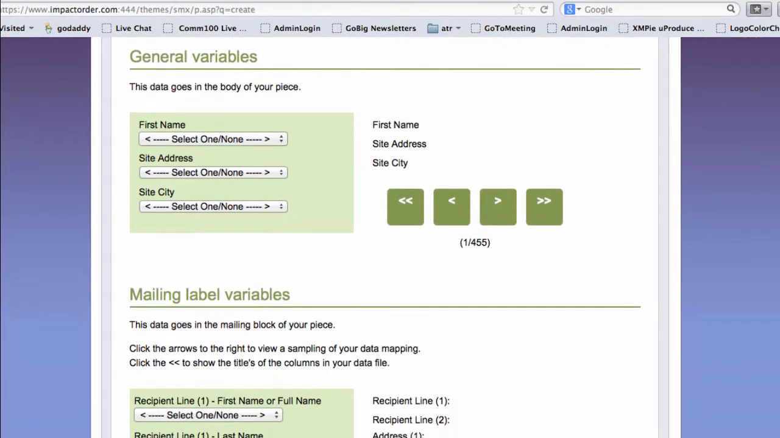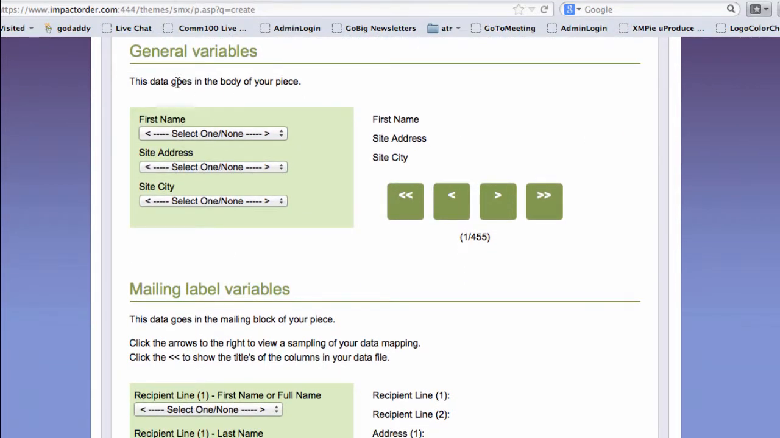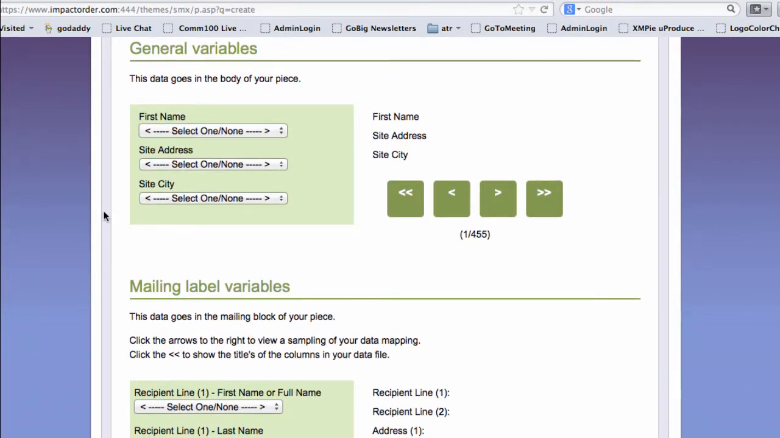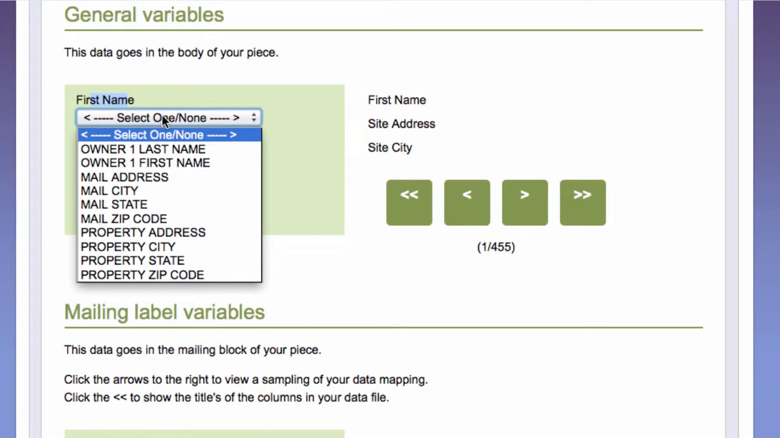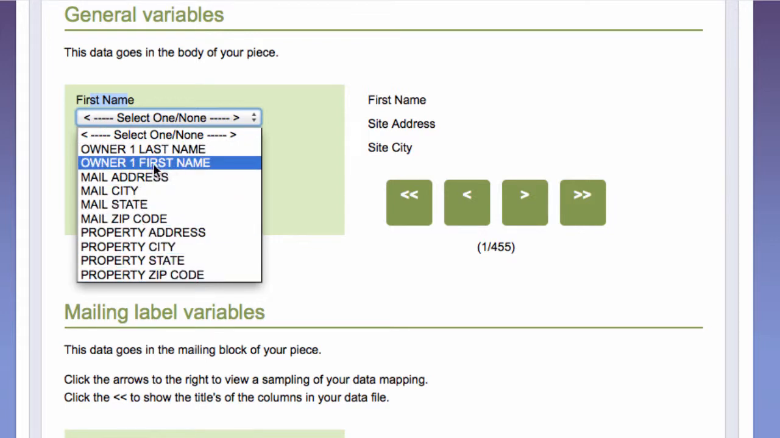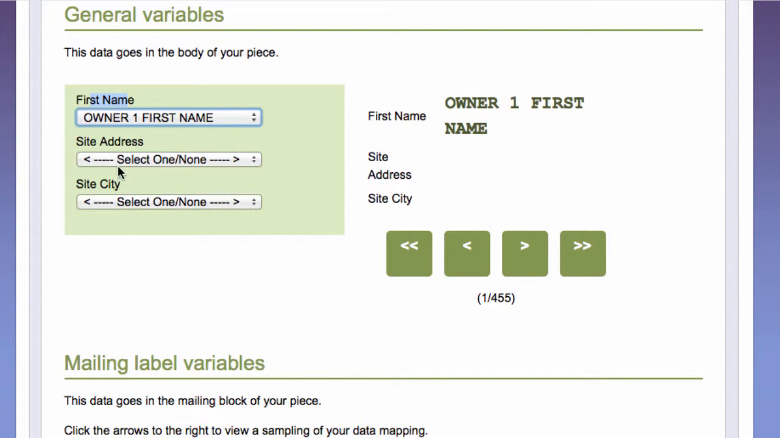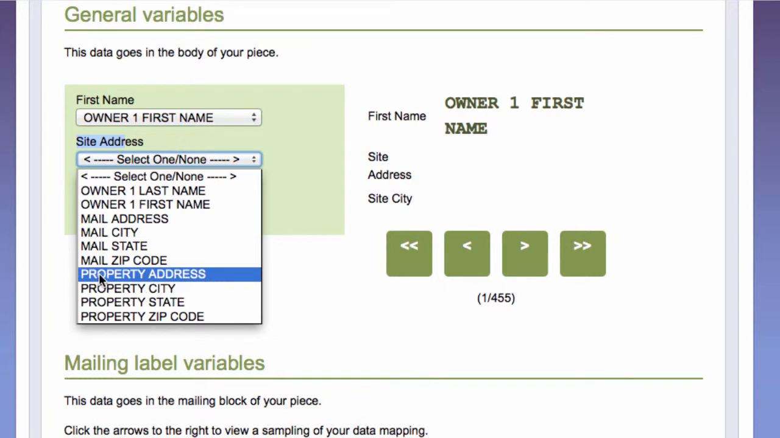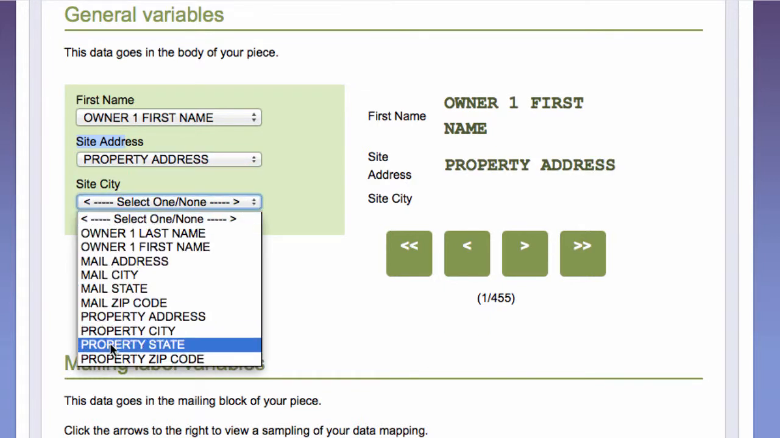And the first thing it asks me to do is map out the general variables. Those are the data that's going in the body of the piece, right? So it's going to call out and personalize each piece. First name, so I look for, from this drop-down list, it's going to show me the titles in each of the columns that I've just uploaded. So here I have owner 1 first name. And it might be different for you, depends on where you get your list. Site address. So now I'm looking for here, I don't have site address, I have property address. That's the same thing. Site city, here we have property city.